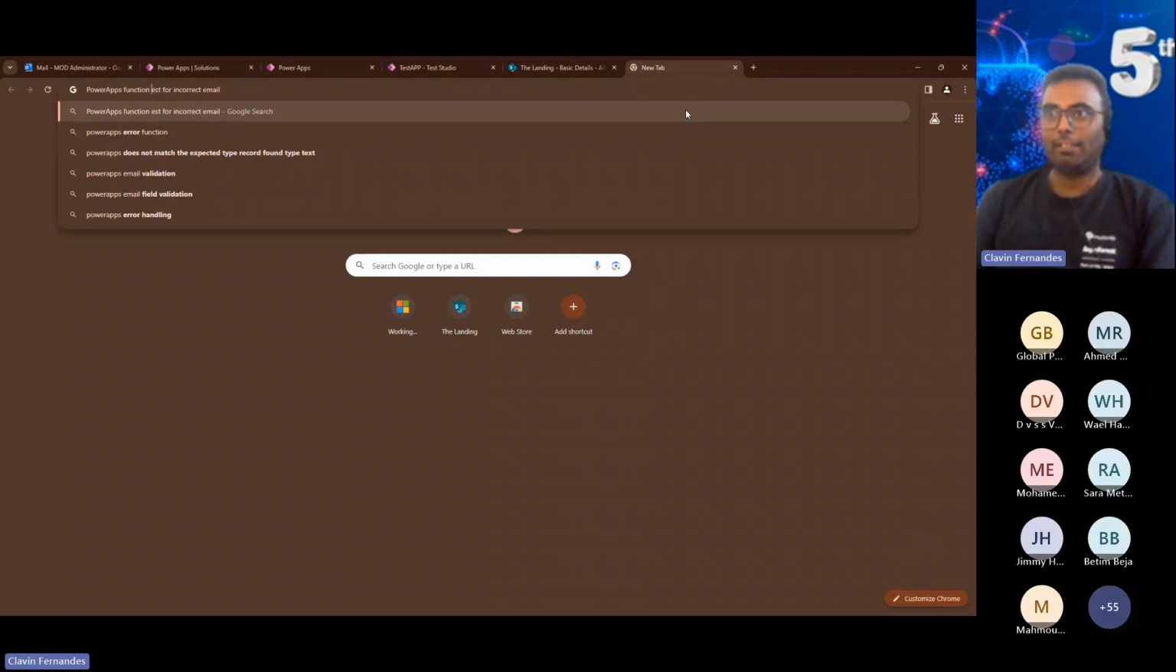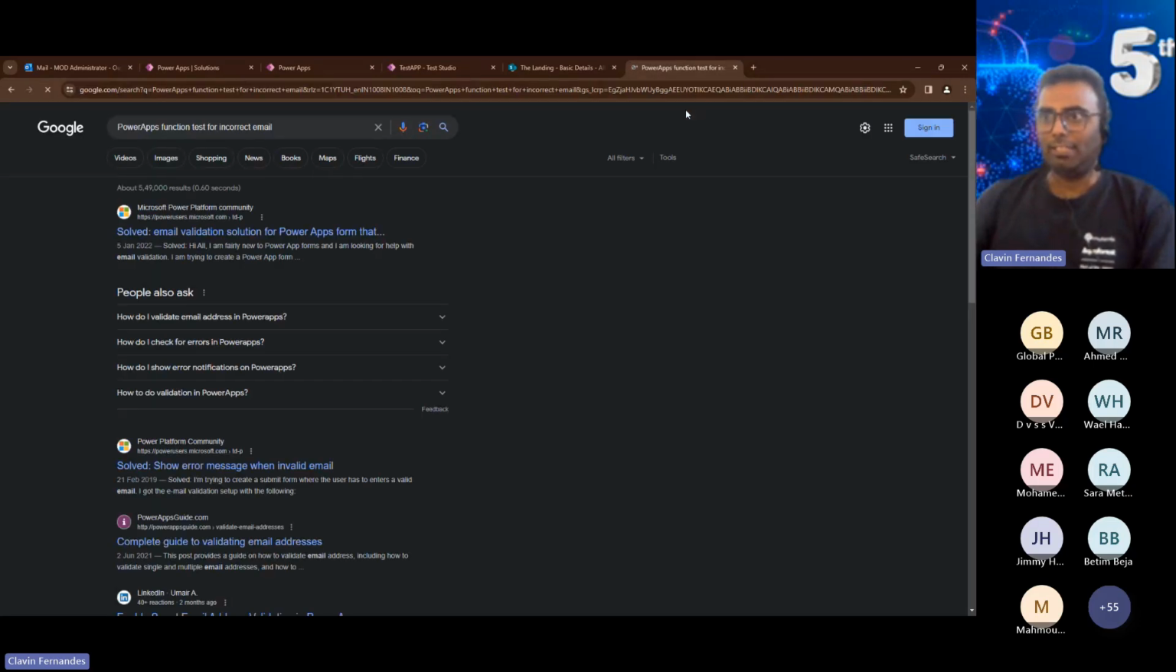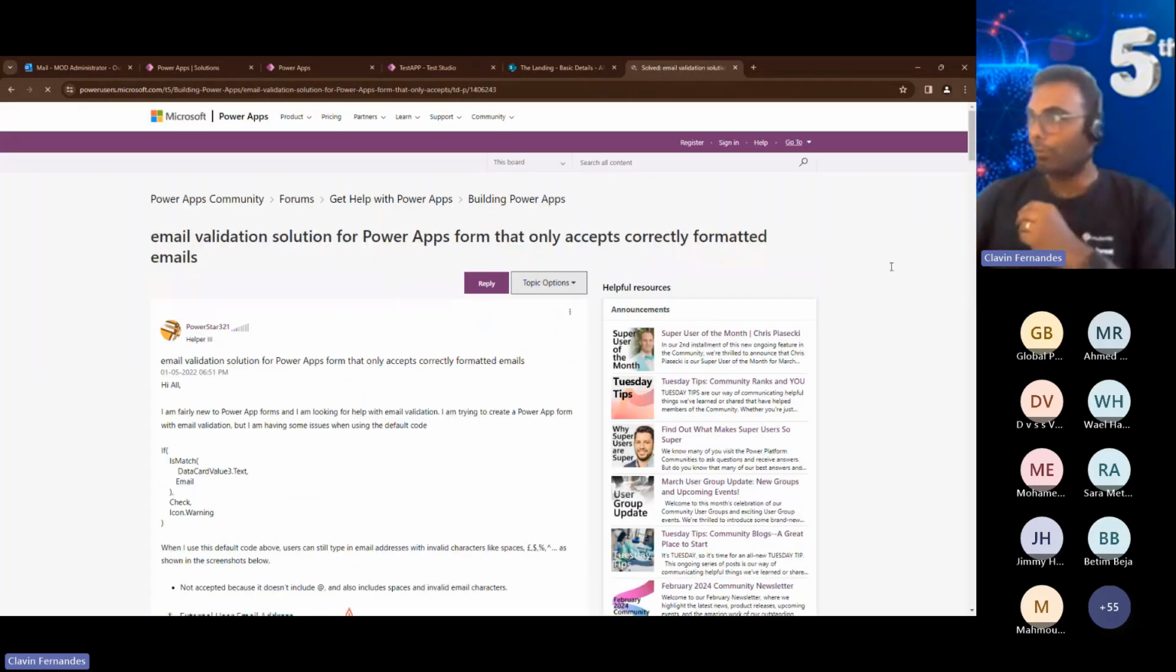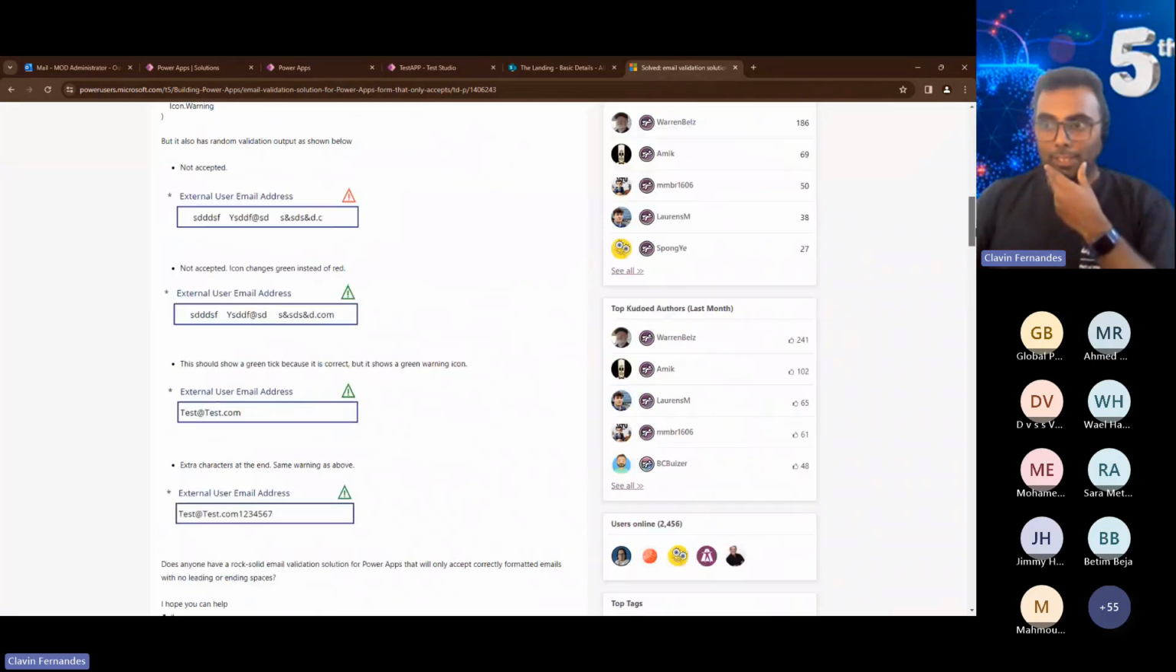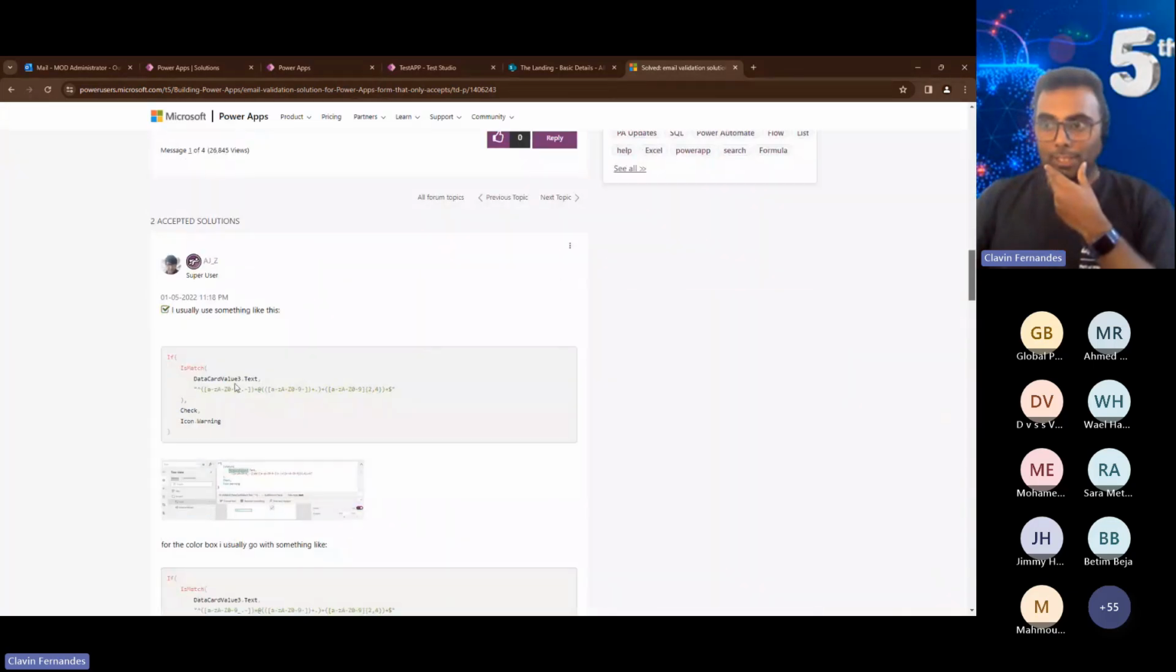This is, in fact, you can also use ChatGPT and it will go ahead and give you some good answers. So here I go ahead and get a formula. Okay. First, I'll go through the thread. And here I see that I can use IsMatch with the regular expression to check if the email that I have submitted is correct or not.